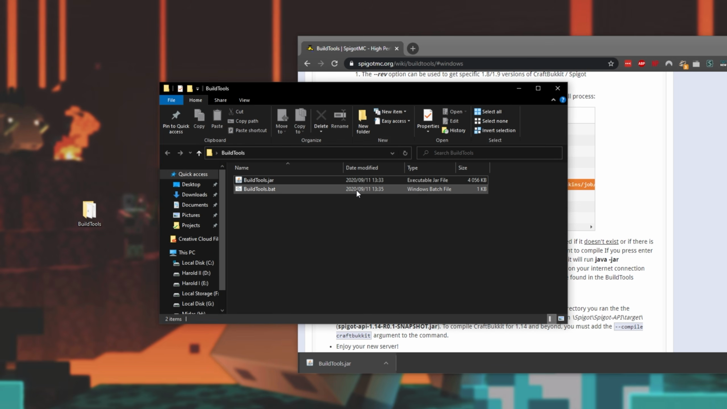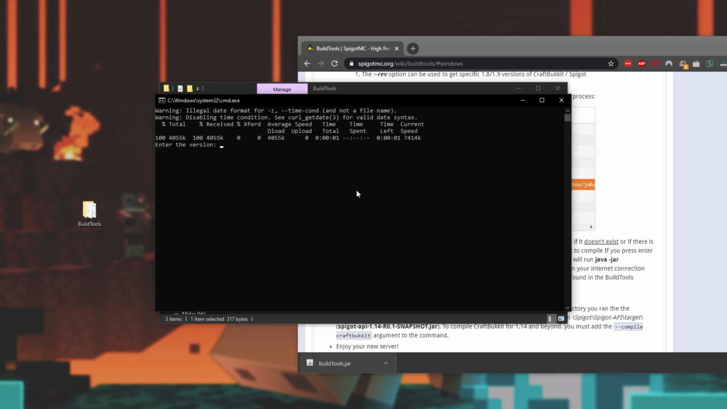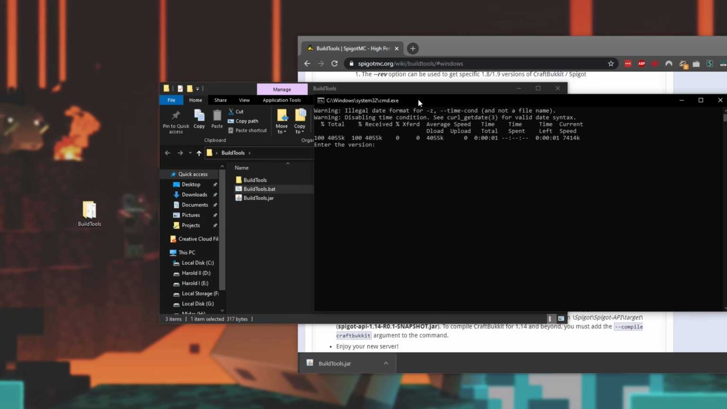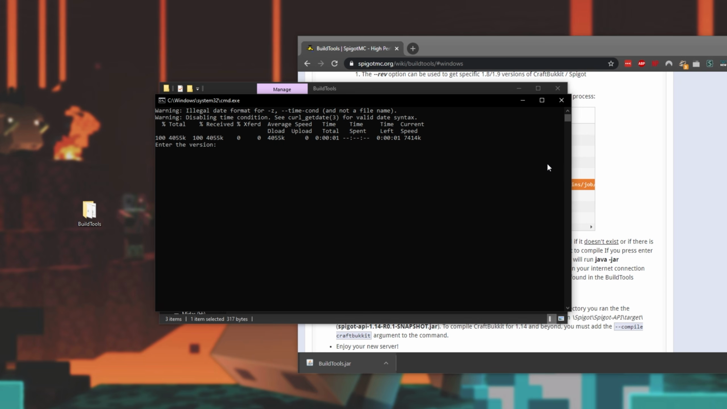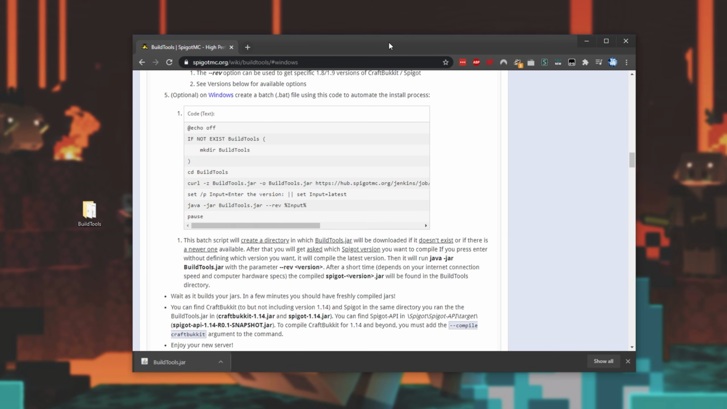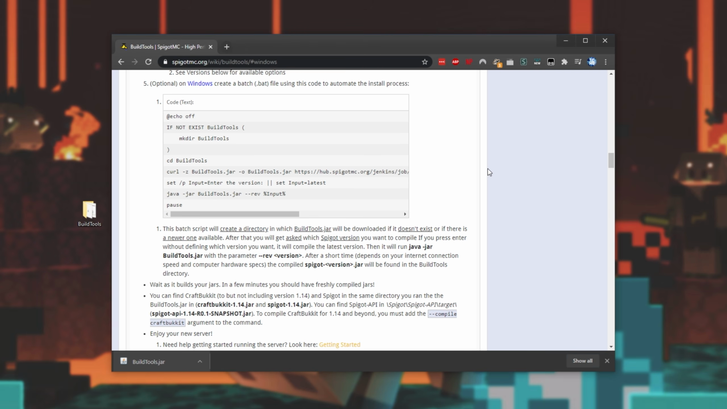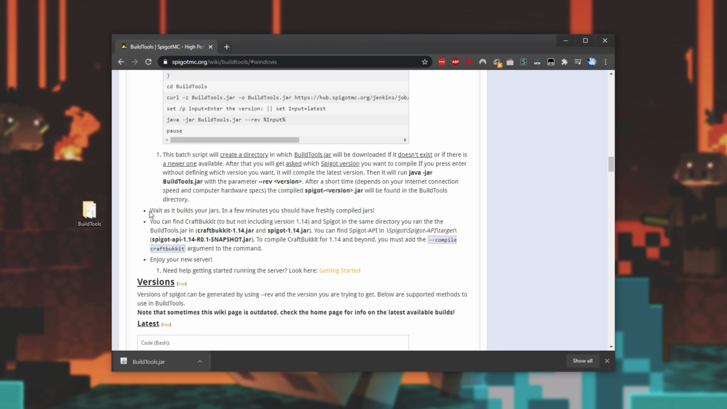Then all we have to do is simply double-click on buildtools.bat. It'll then download a couple of files and ask us to enter a version. What do we enter here? Well, it's pretty simple. Let's click inside of the BuildTools info page that we were on before. Scrolling down a little bit, all we have to enter is a version, and it'll go ahead and compile us CraftBukkit and Spigot.